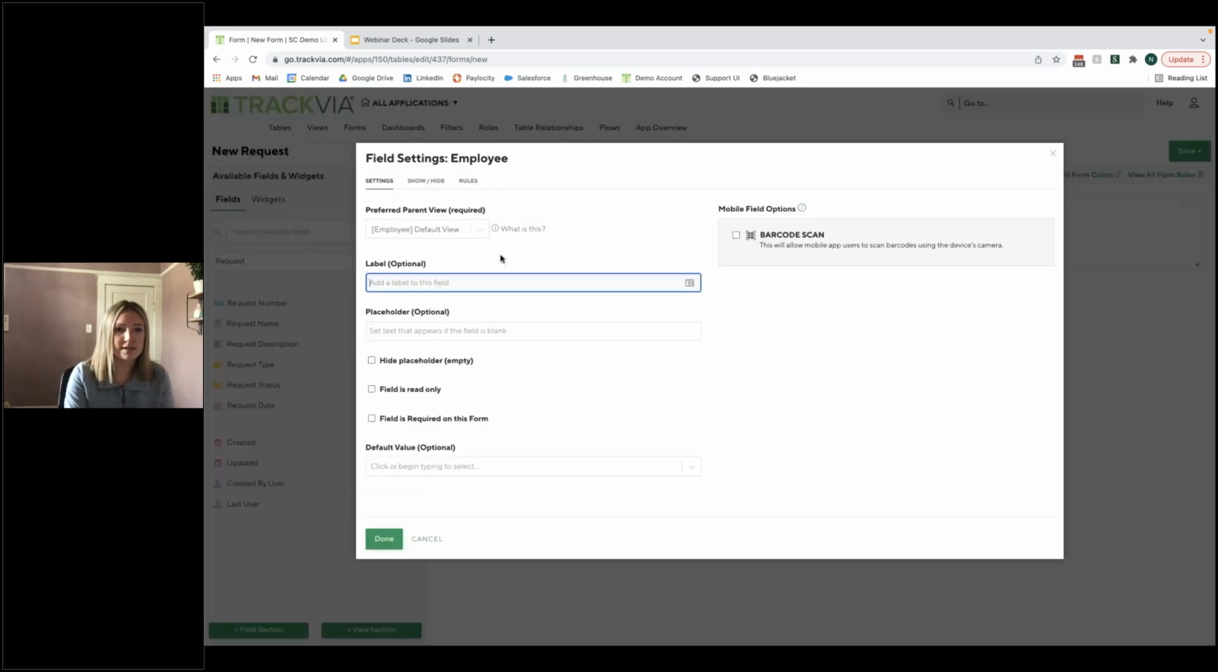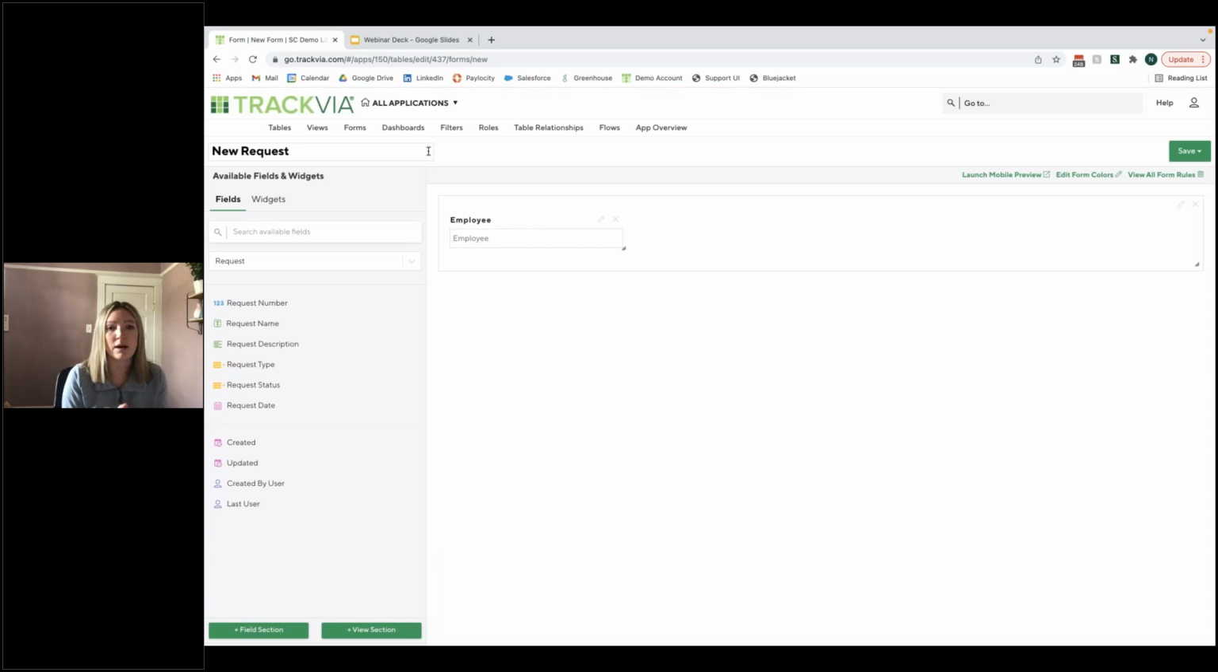So go ahead and pull these over. When I pull that relationship field over, you'll see that this will pop up to ask for some field settings because it is a relationship field. We'll leave it as this for now. We can also switch it to the employees view, and we'll do that there. And now we'll hit done, and that employee field is now on this form.